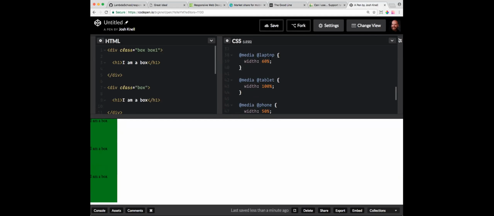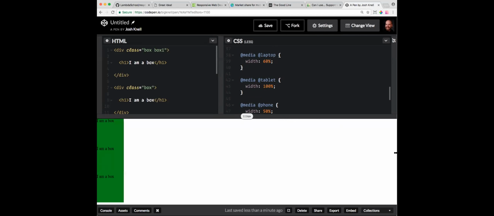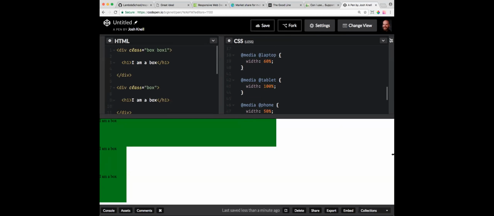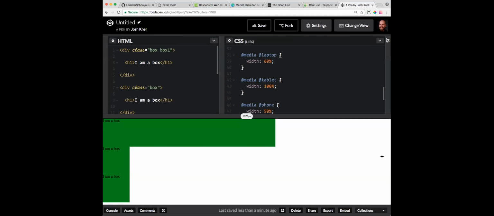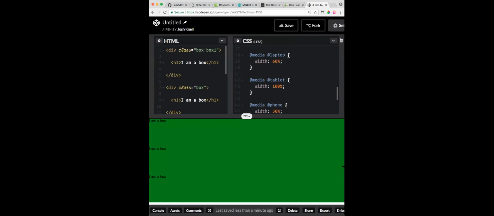So again, we're above 1100, so it's not kicking in. And now I'm going to go down to 1100. Boom, there's 60% of the screen. And then on tablet, 768, boom, it goes full. And then, of course, on phone.